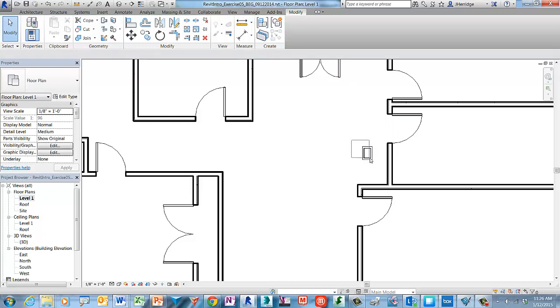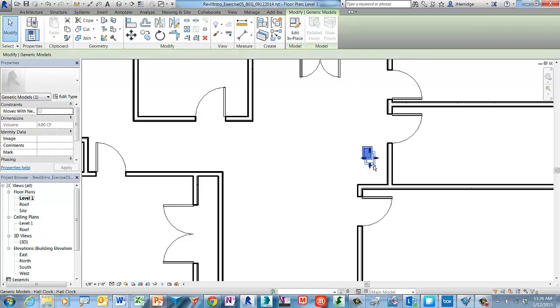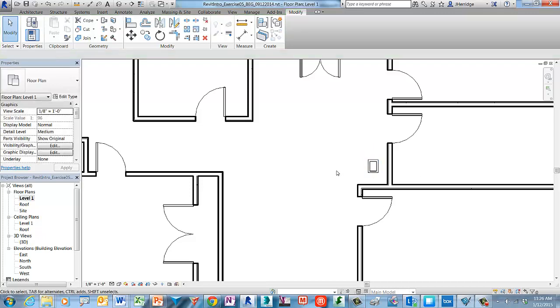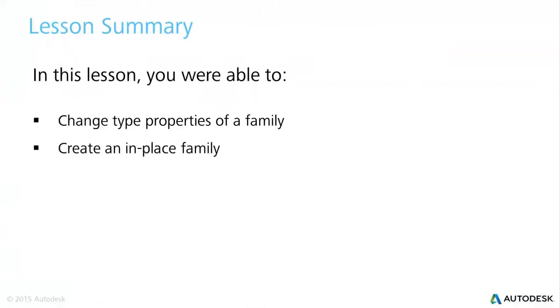With that, let's take a look at next steps. If you would, please save the file as Revit Intro Exercise 5 finished. Now let's review the objectives that we accomplished in this lesson. First, we were able to change type properties of an existing family to create a new size for future use in the project. And then second, we were able to create a new in-place family as a placeholder for a hall clock to help a client visualize what the surroundings could look like inside this project.